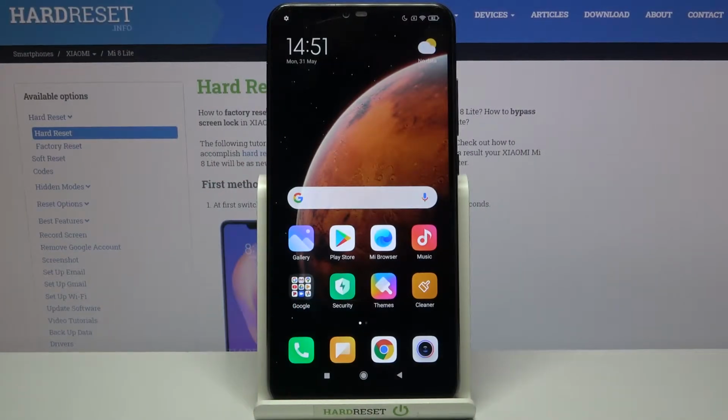Welcome, here I've got XIAOMI Mi 8 Lite and I'm gonna show you how to turn on and off the camera grid lines on this device.